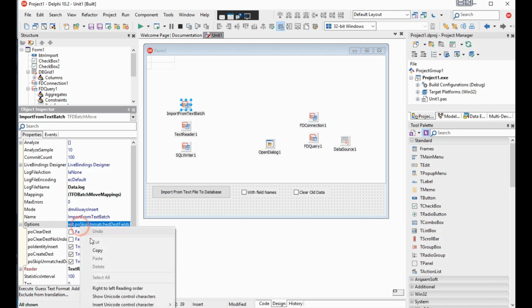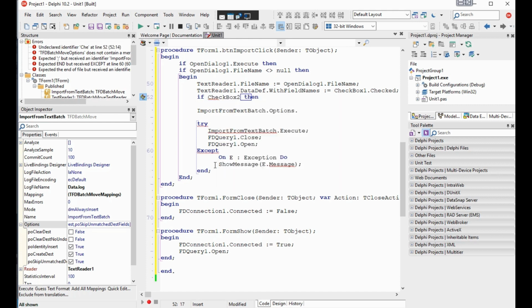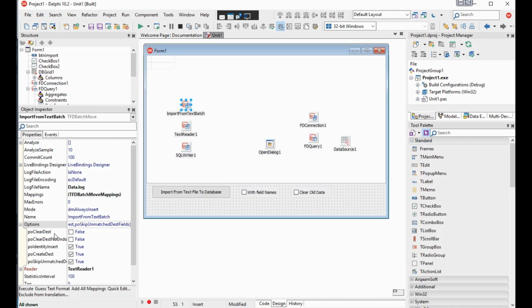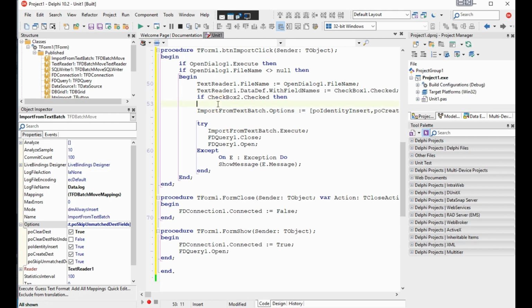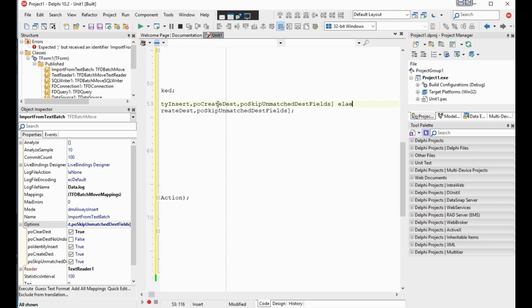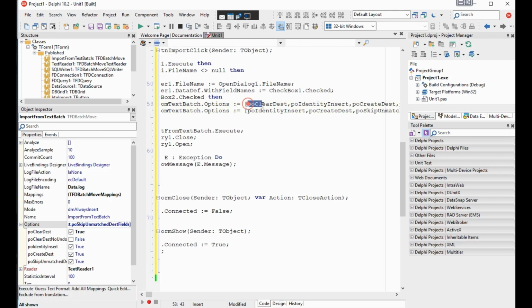Copy. We will copy this. Yes, copy. And we will put here: if checkbox 2 dot checked equal these values, and we will put on clear true. We put true, copy, and we will copy it here. Import dot options equal the new values, else without a clear. Okay. Now it will not append the new records onto the old records. It will delete the old records and insert the new records only.